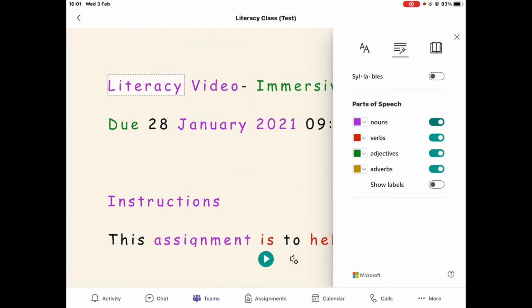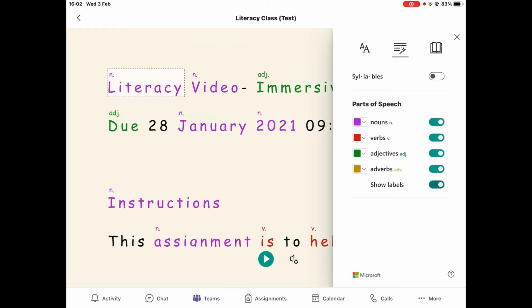I'm now going to click the word that says show labels. Now you can see above the word, like literacy in the top left, there's an N. So that means it's a noun. So that can help you when you're reading to try and figure out what parts of speech you're seeing.